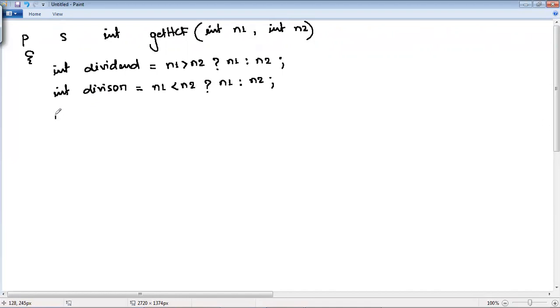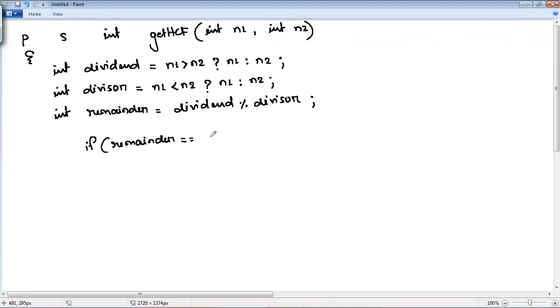So n1 will be initialized to the divisor, or else n2 will be initialized to the divisor. Okay. Now let me calculate the remainder and store it in the variable remainder. Remainder is equal to dividend modulus divisor. Clear? Now what is the base case? The base case is if remainder is equal to 0, so we will return the divisor. Now why? Listen, let me write it once again.